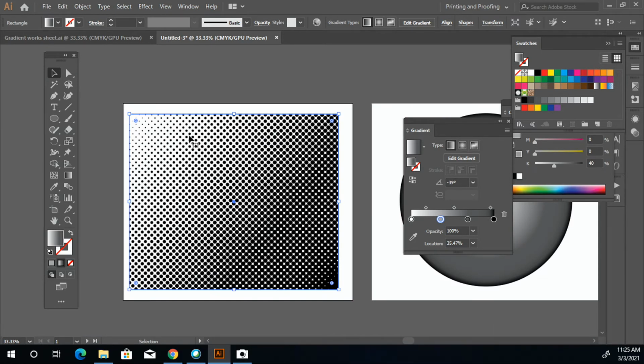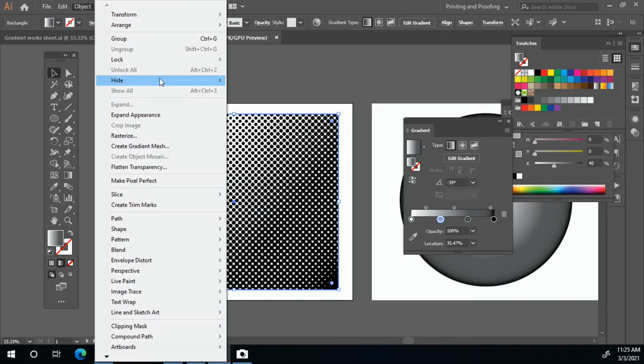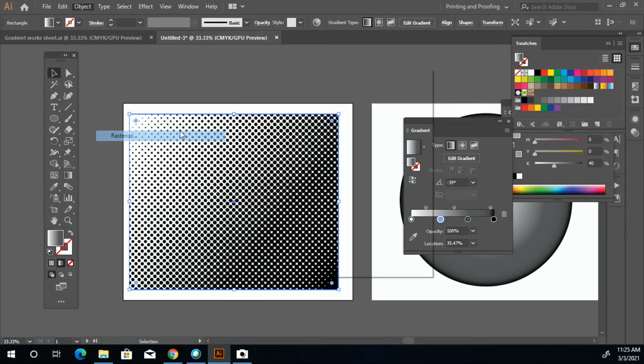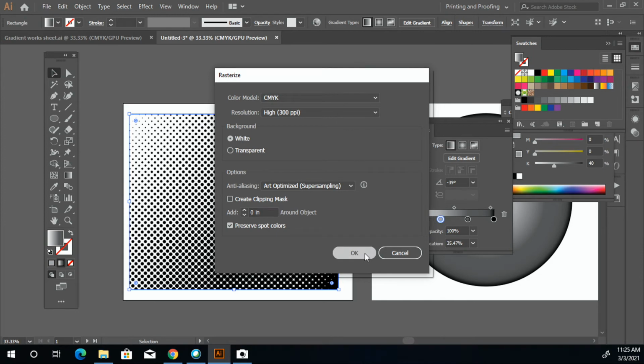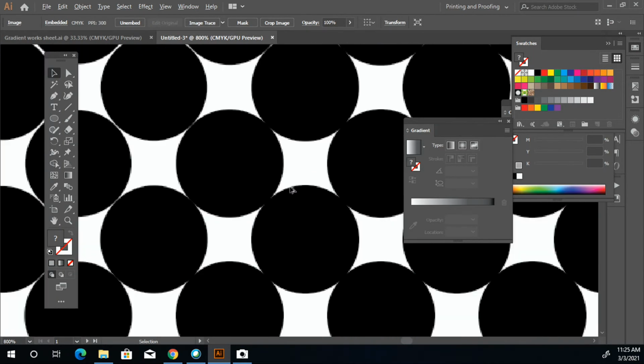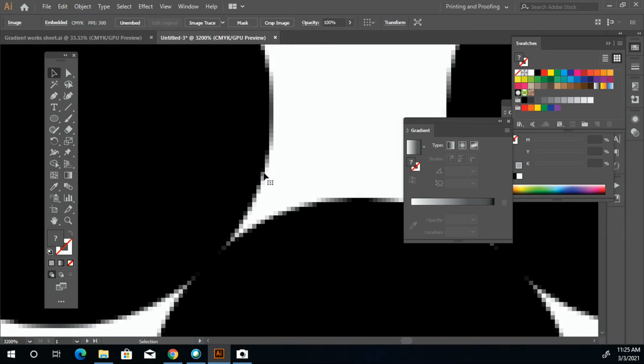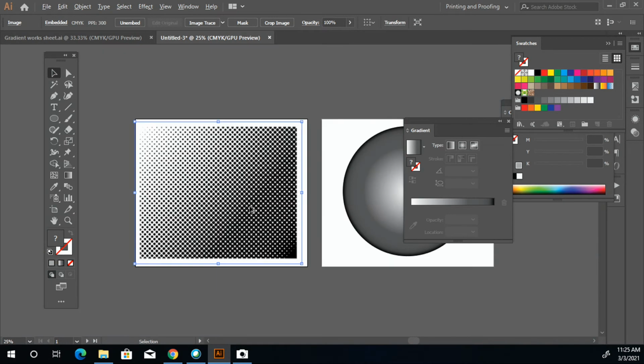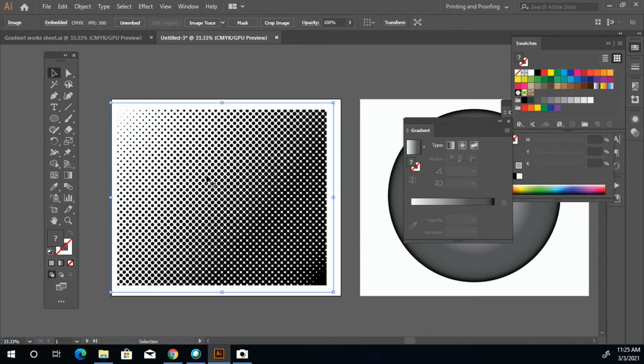I want to be able to image trace this, but right now I don't have image trace as an option up here. So what I do is I have this selected, and I go to Object, and then go to Rasterize. And when I rasterize this, it basically turns it into a JPEG. Now if I zoom in, I can see all of the pixels.